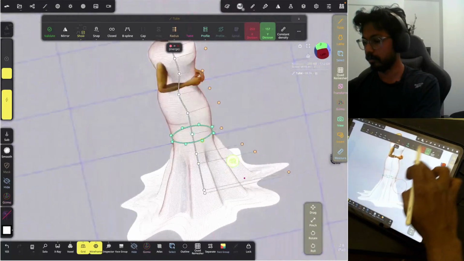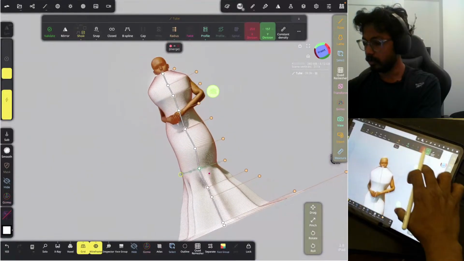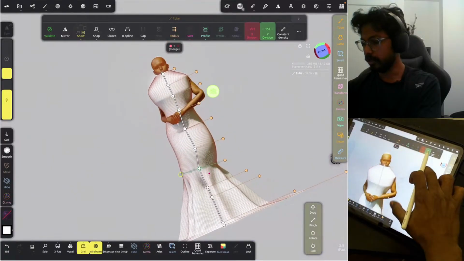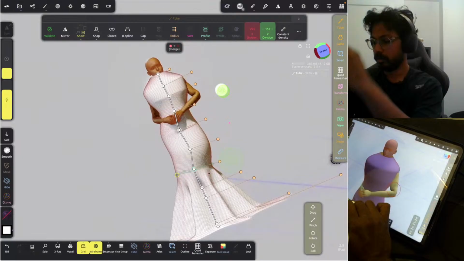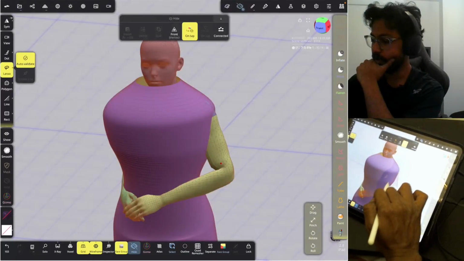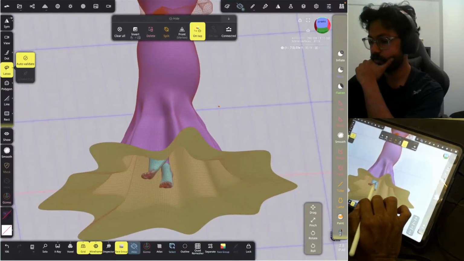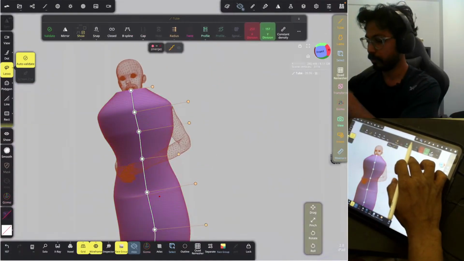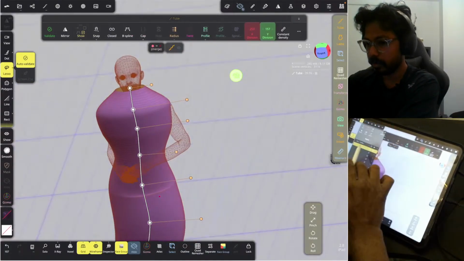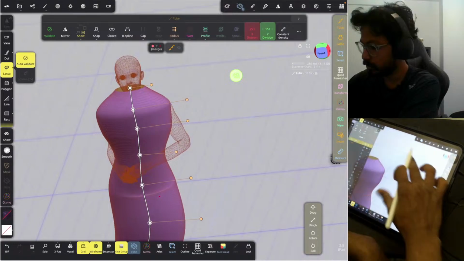Now that we have it, I already split the main body with different face groups. So I'm going to hide the hand, the head, and the toes. That should be hidden. Yeah, hidden. You can see it in solo mode.